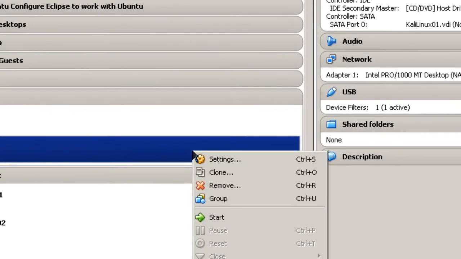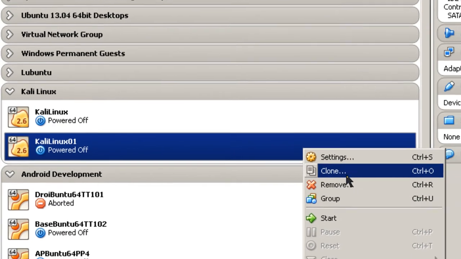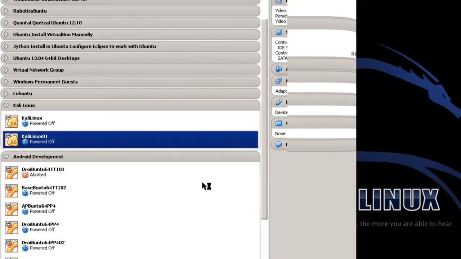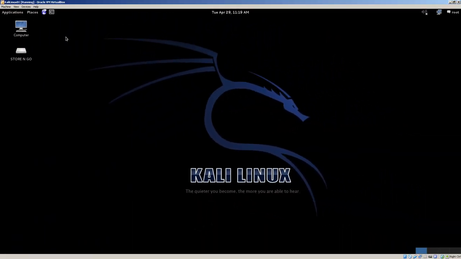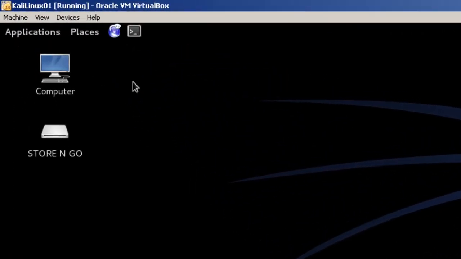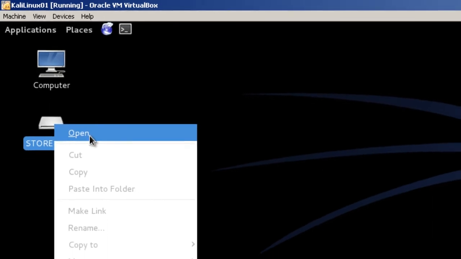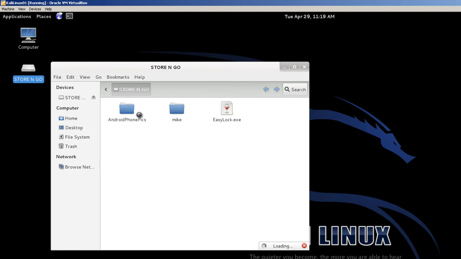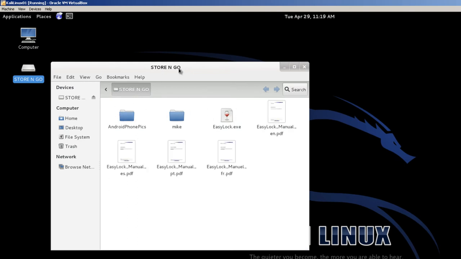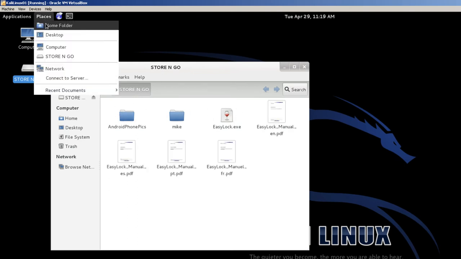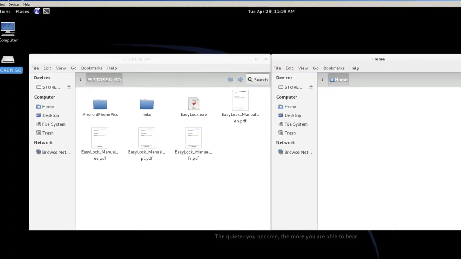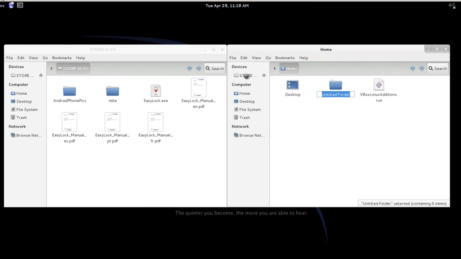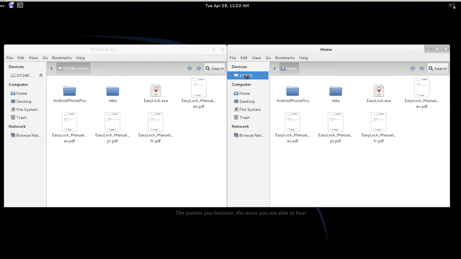I'm going to start and verify that works. And here the Kali Linux machine is running. In this case, the Store and Go showed up on the desktop. If you right click and open it, you'll see we've got some information here. Another place you can always get is Places, the home folder. You'll see it is also here. So that verifies that it's working.